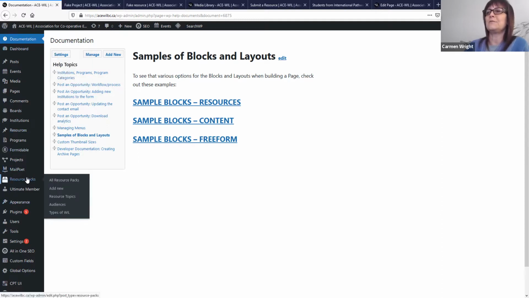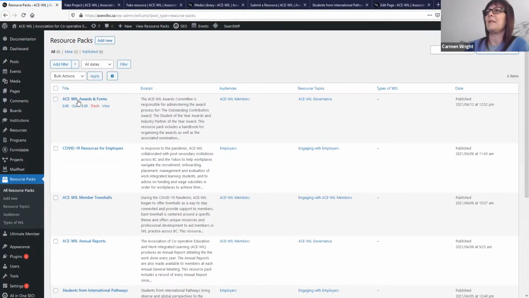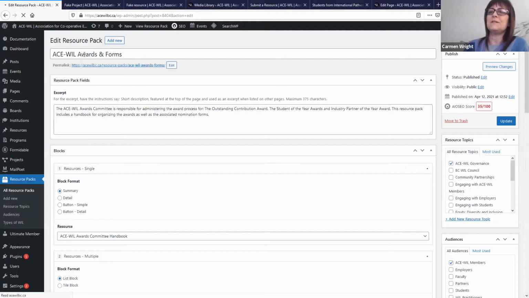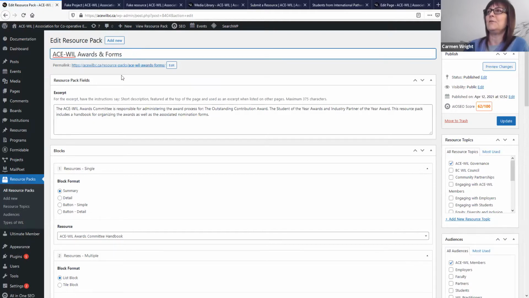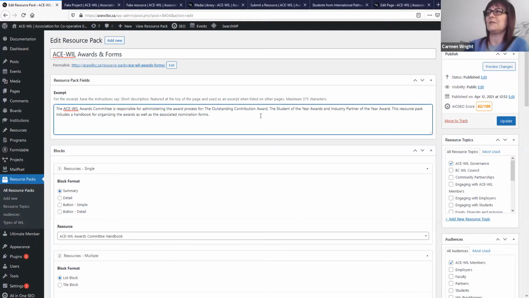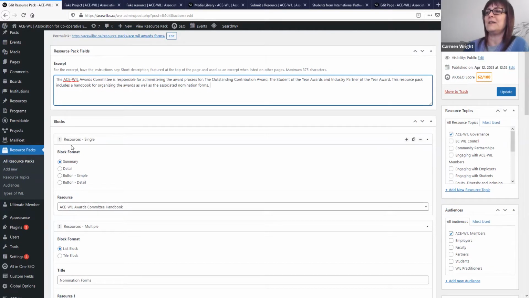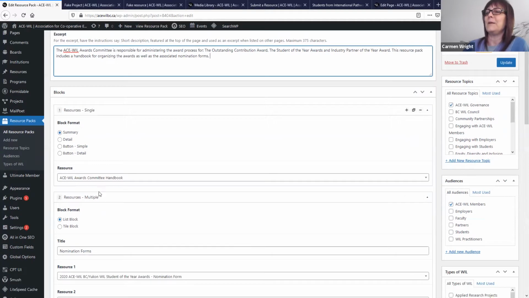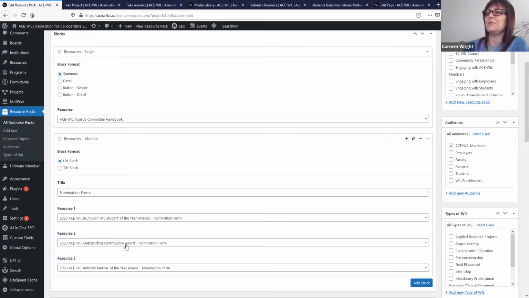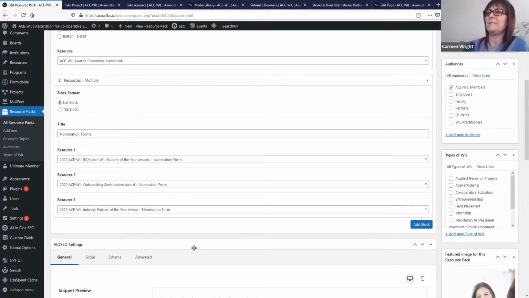Under resource packs, we'll just quickly go to the resource packs. I'm going to edit this one here rather than create a new one. It's very similar to the project. You've got your title, which formulates the URL slug. You've got your excerpt, which is 375 characters, including spaces. And then we have a series of resource blocks. In this case, they have chosen resource single as the first one. And then we have resource multiple, which in this case is a list.